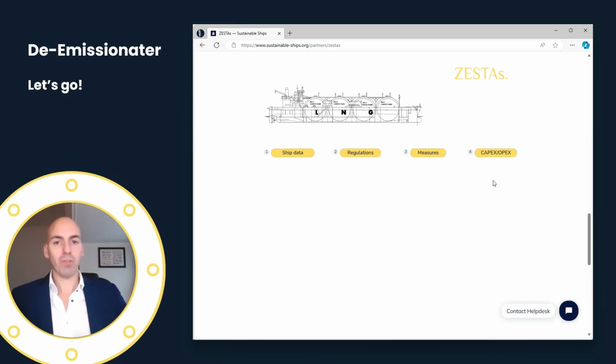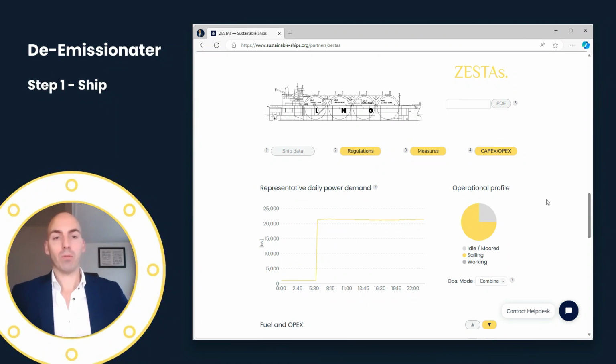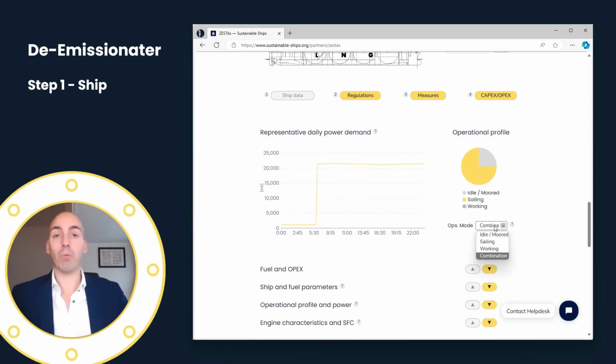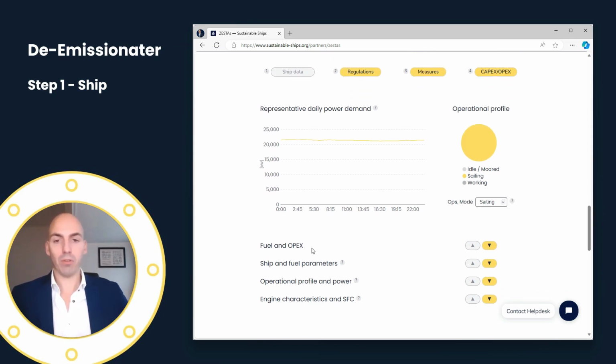Then we see the first 4 options available, and we'll go from left to right, starting at step 1, the ship data. In step 1, the most important thing to change is your representative daily power demand, or your operational profile. It means the amount of days that you are idle, moored, sailing or doing something else. And this you can input here. As you can see, you can change a different operational mode. You can also simply choose to only look at sailing for your vessel, and then we assume the vessel is sailing the entire year. Further down, you can also change fuel and OPEX, ships and fuel parameters, operational profile and power, and then finally engine characteristics and specific fuel consumption. So here we simply make sure that it looks like your vessel.